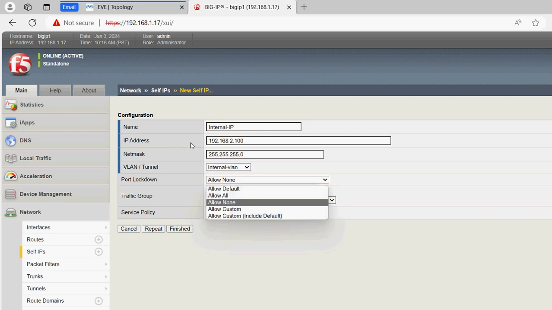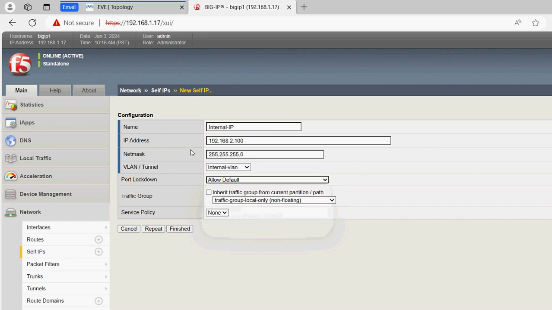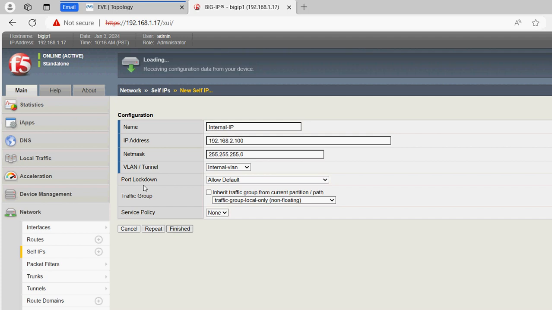Port lockdown I'm not touching, allow default. Okay, now let's finish it.